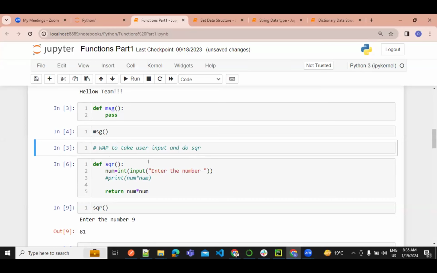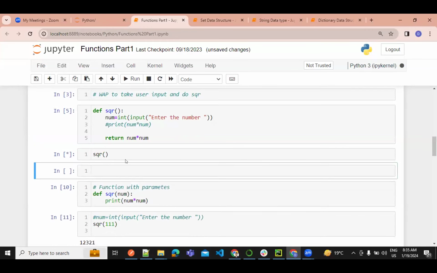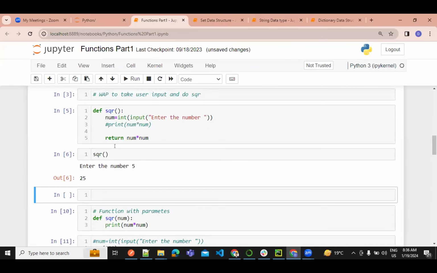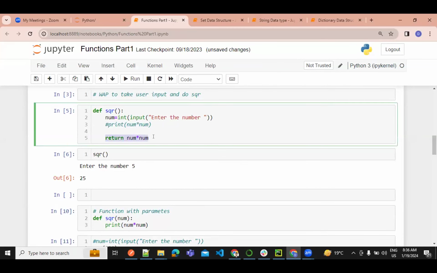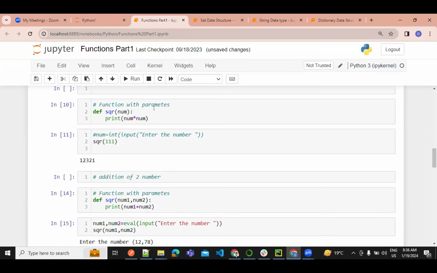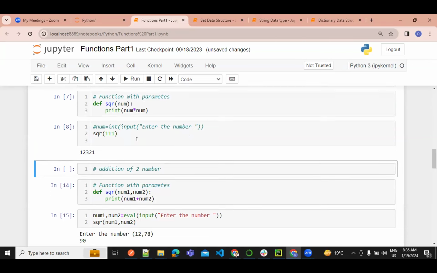Write a program that takes user input and computes the square. So I said okay, 5, say 25. Here I'm returning the value, the number's square, and here I'm taking the input. Now, a function with a parameter. If you check, def square num, and here num into num. Again, same thing, just directly the square.